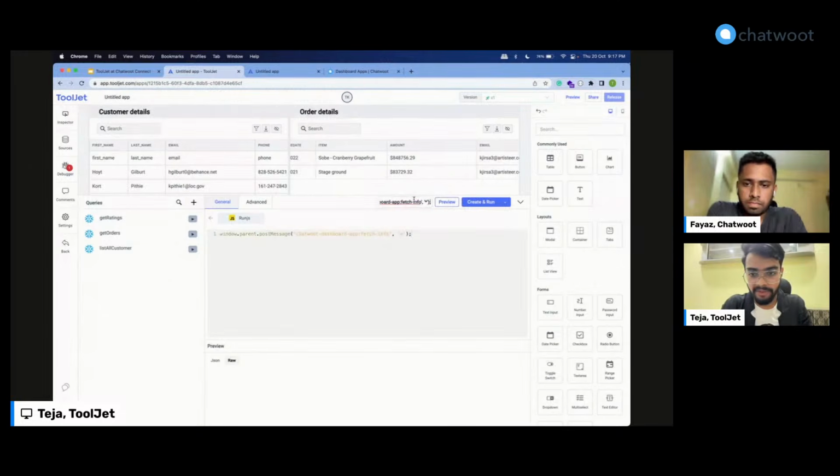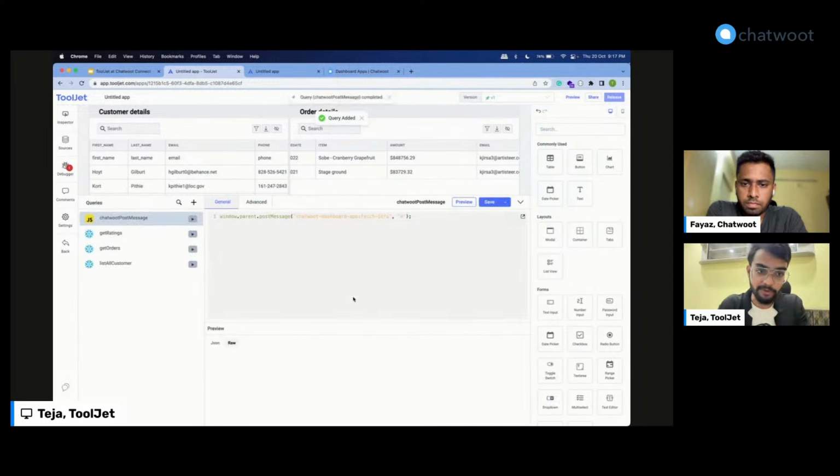There you go. I think I copied it here. Post message. There you go. So you can actually create and run it. You would not be able to see anything in the preview because it will only work once you start using this app inside the Chatwoot.